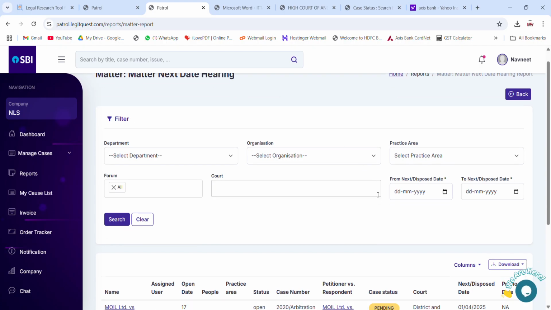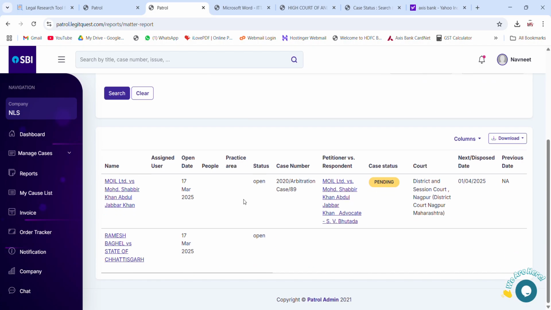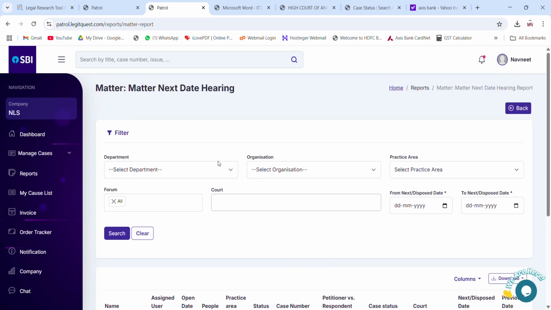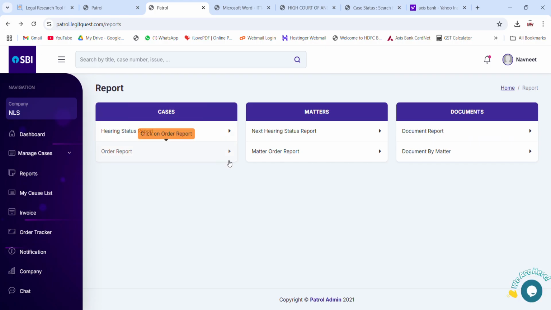Then next date hearing report. So there is one hearing which is on 1st April. So this is a very good platform of reports where you can consolidate and see what is happening throughout in your different cases.